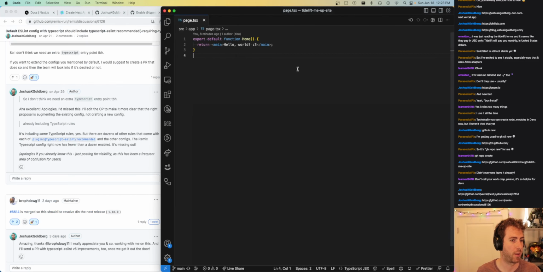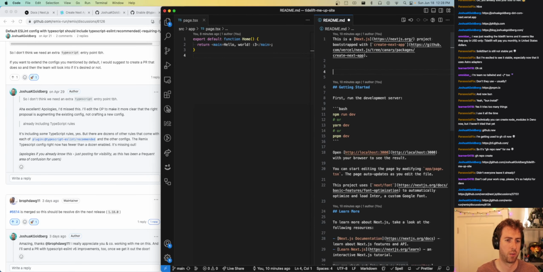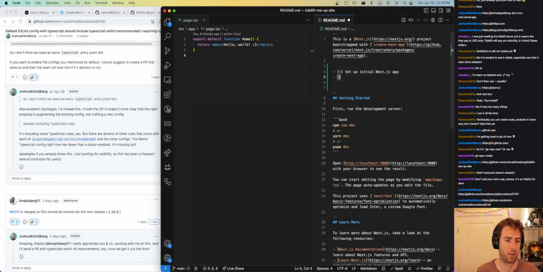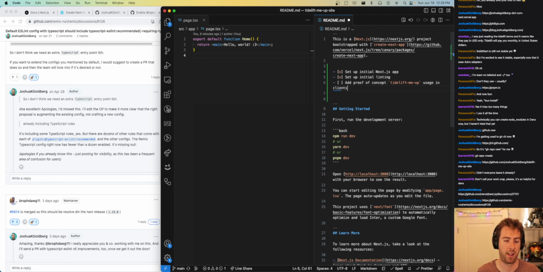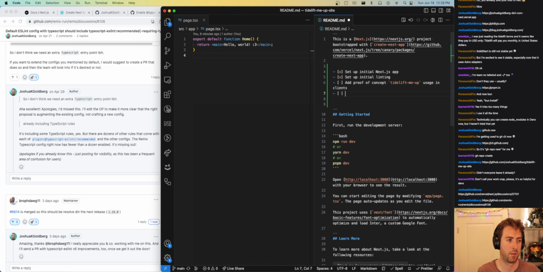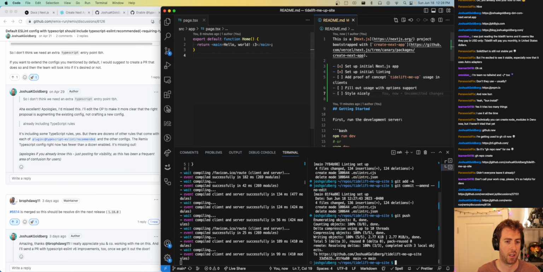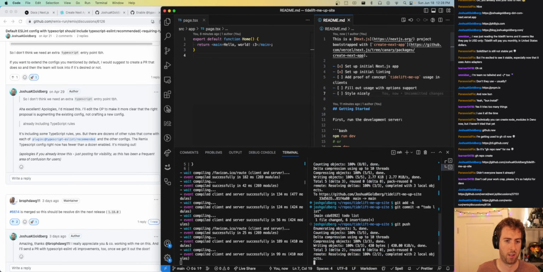So here's what I'm going to do. Set up initial Next.js app, set up initial linting, add proof of concepts, tidelift me-up usage in clients, fill out usage with options supports, and then style nicely. That's going to be what I'm going to do. To-do list. Those are the things to do in order.